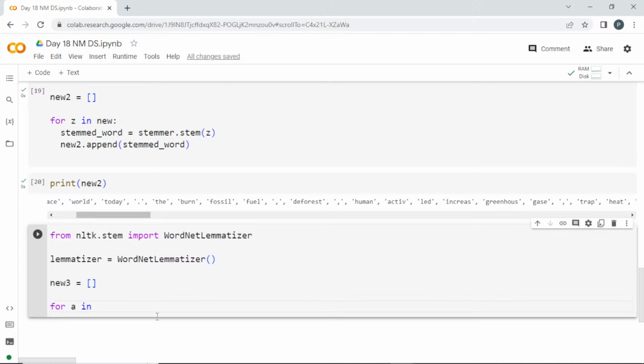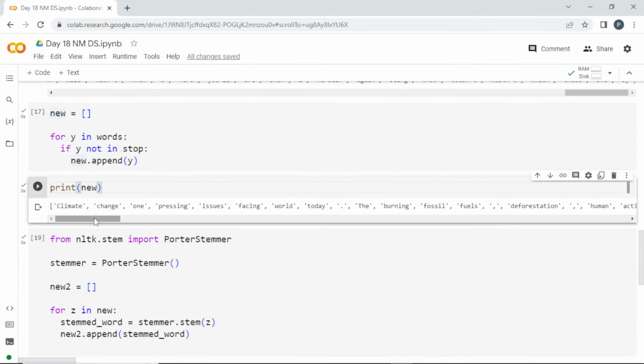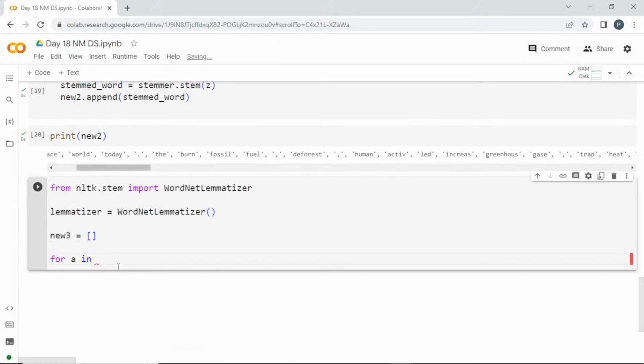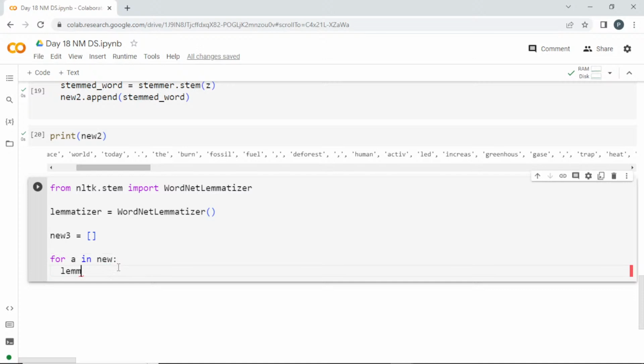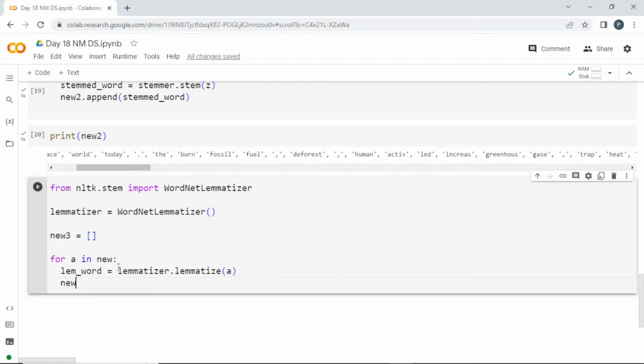For a in... So I don't want to pass this stemmed word into lemmatization. I want to pass the stop-words-removed words which I have completed. So I'll pass here new. Lemmatized word, lem_word, equal to lemmatizer.lemmatize. I want to pass the a here. And finally new3.append(lem_word).